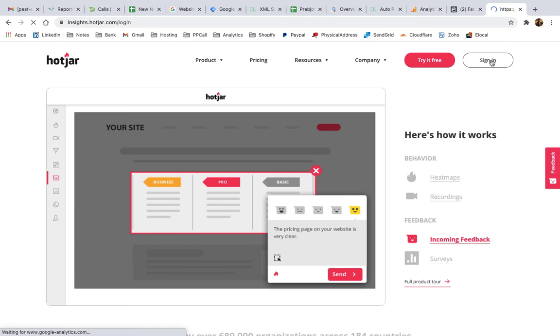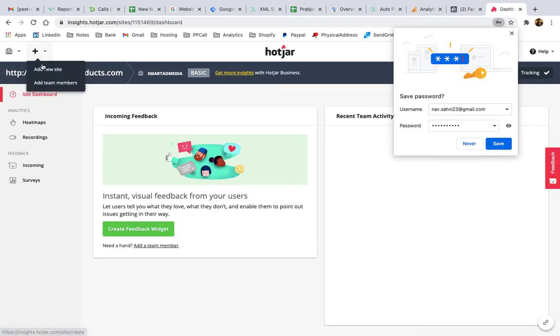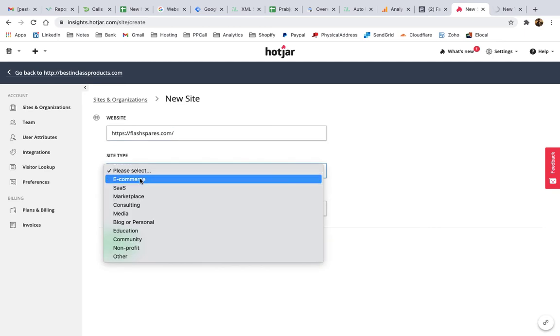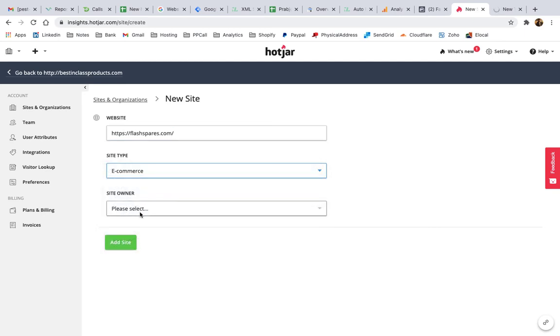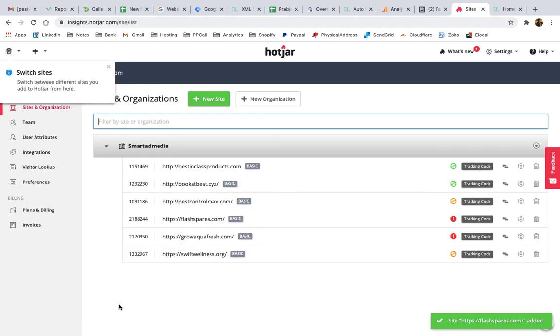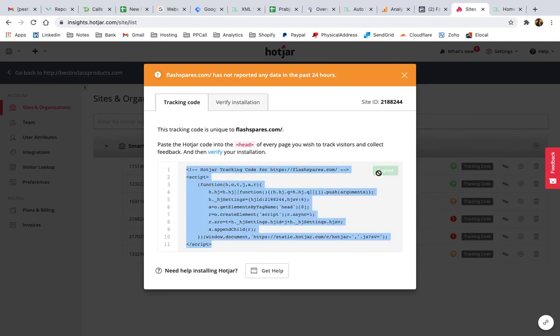So let's click on sign in. I'll click on new, add a new website. I'll paste the website URL. Type of website, it's ecom. So you can see that flashpayers.com is now added on Hotjar. Now in order to allow Hotjar to track our website, we need to install its tracking code. So I'll go to tracking code, copy it.